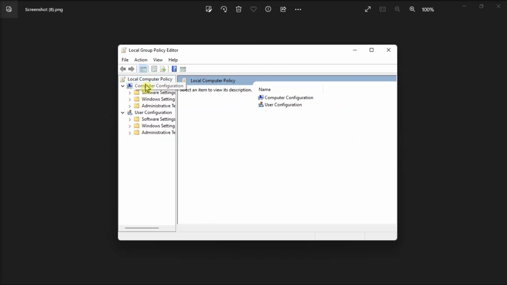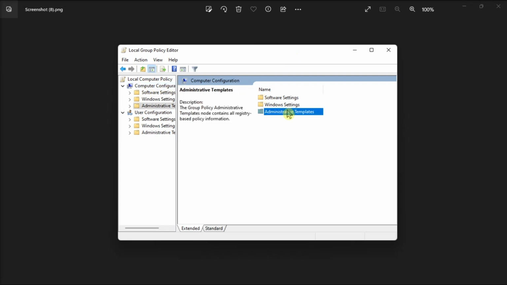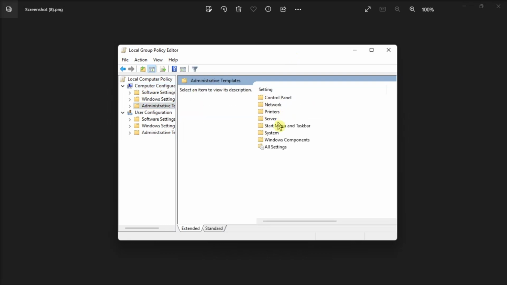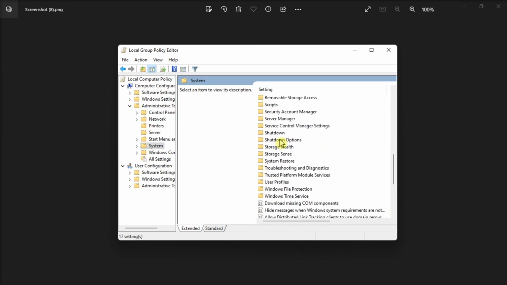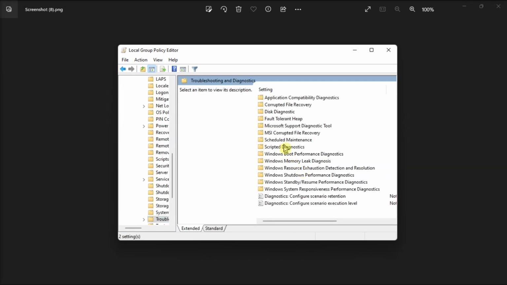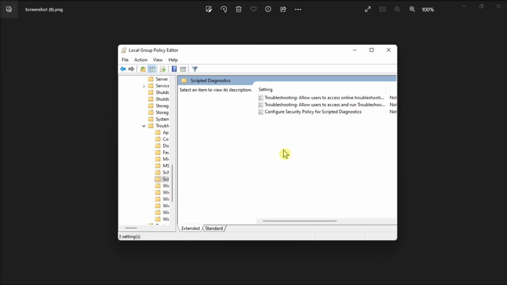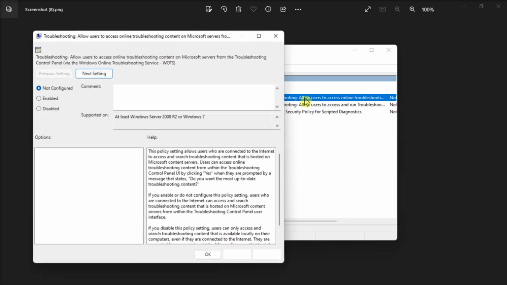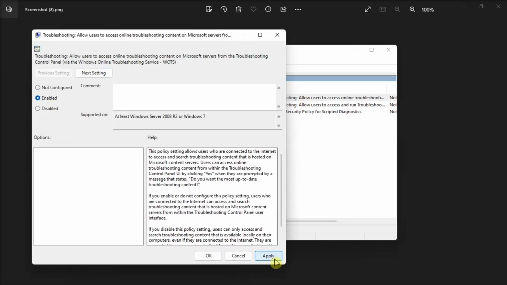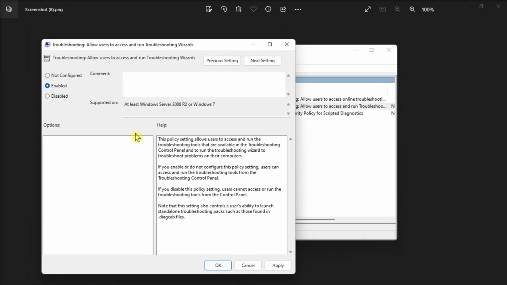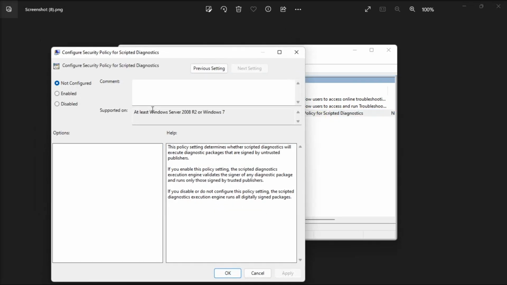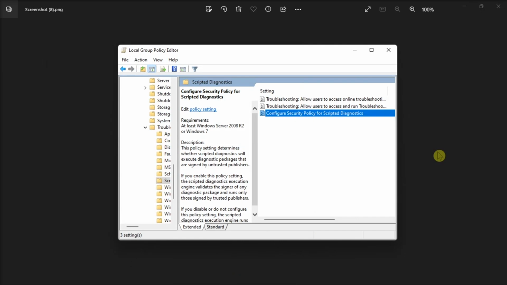Navigate to Computer Configuration. Go to Administrative Templates, then System, select Troubleshooting and Diagnostics, and select Scripted Diagnostics. In here, enable the first entry, select Apply, then proceed similarly for the other options. Once done, reboot your PC, and the problem should be resolved.